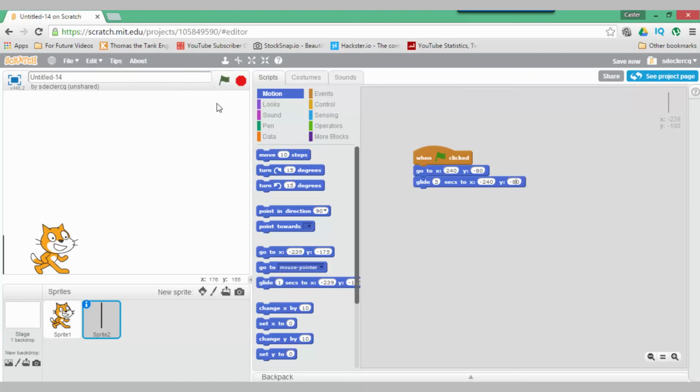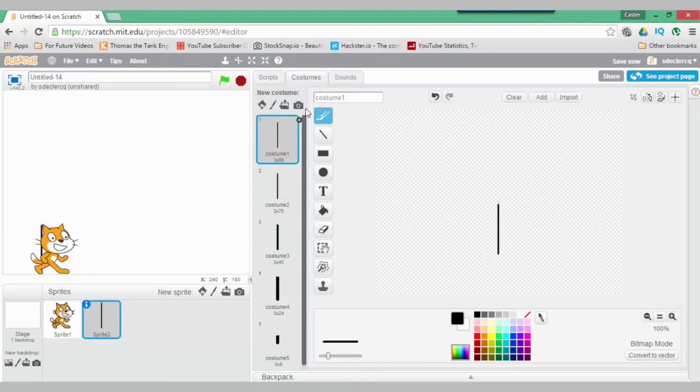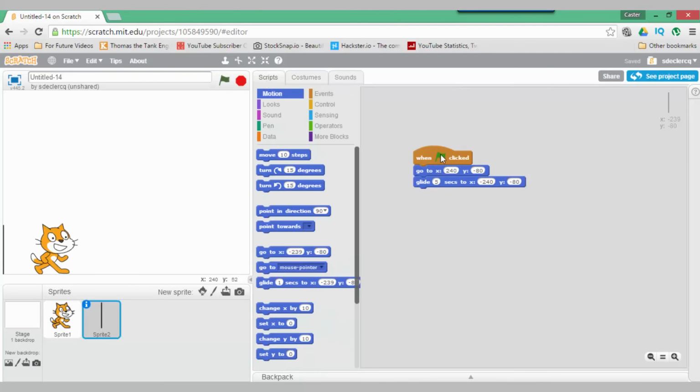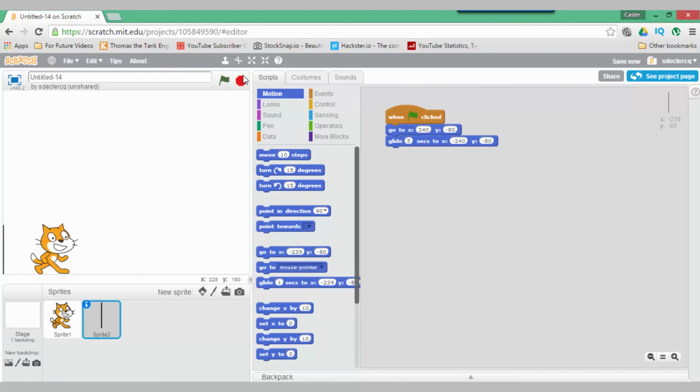Again, coding and programming is all about debugging and trying out. There we go. I'm very happy with this. As you can see, even when I change costumes, you can still see the costume. So let's set it to costume 1 and let's start programming the code we need for our clones.